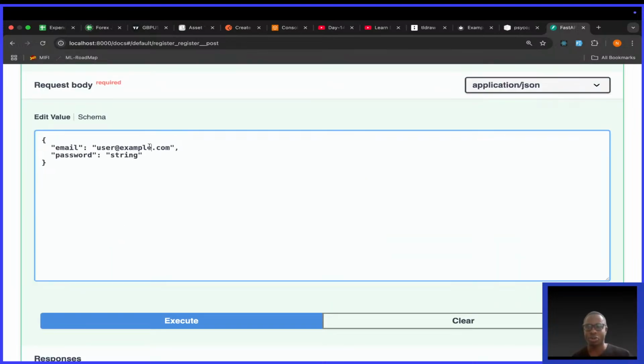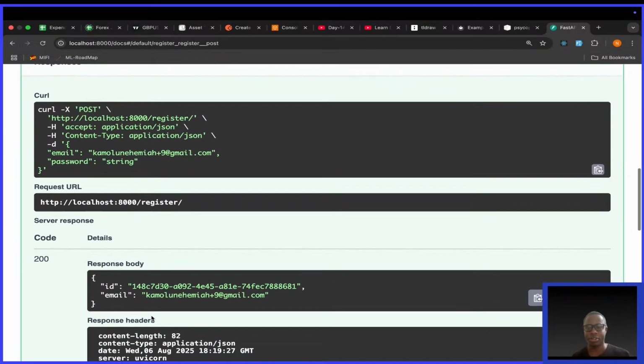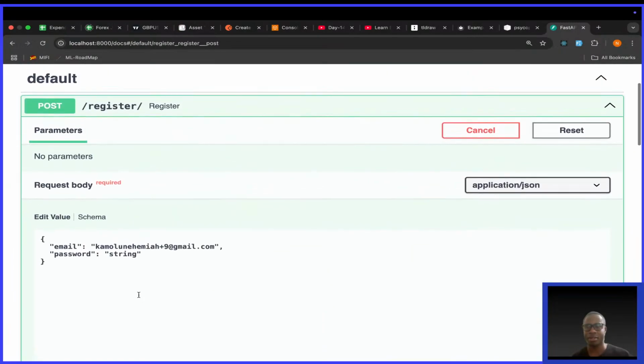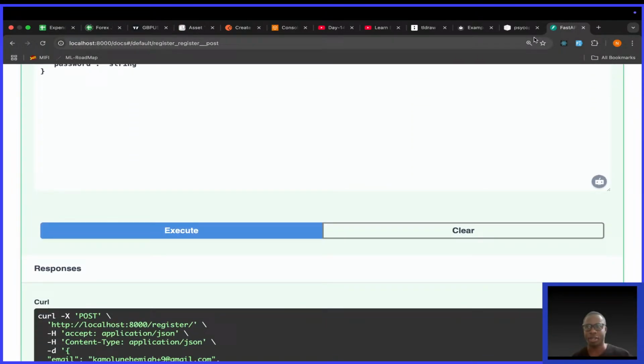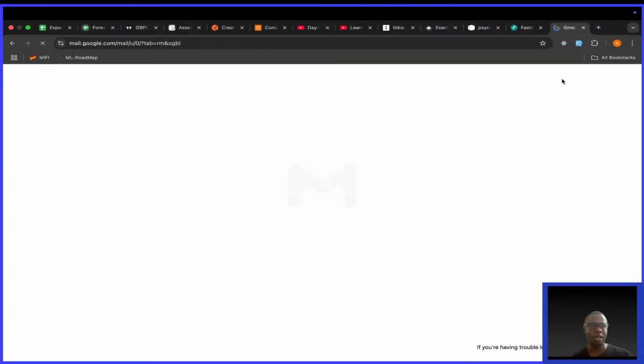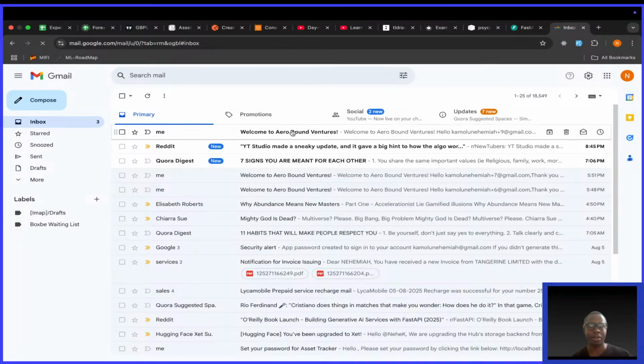Someone may try with an email which is known, for example, and I'll show you that I've received the message in my email. So maybe I can try to put Kamal Nehemiah +9 at gmail.com. I'll remove example.com and execute. You see, I get the ID and the email. So it's working. If I open Gmail, I should be able to see that email sent.